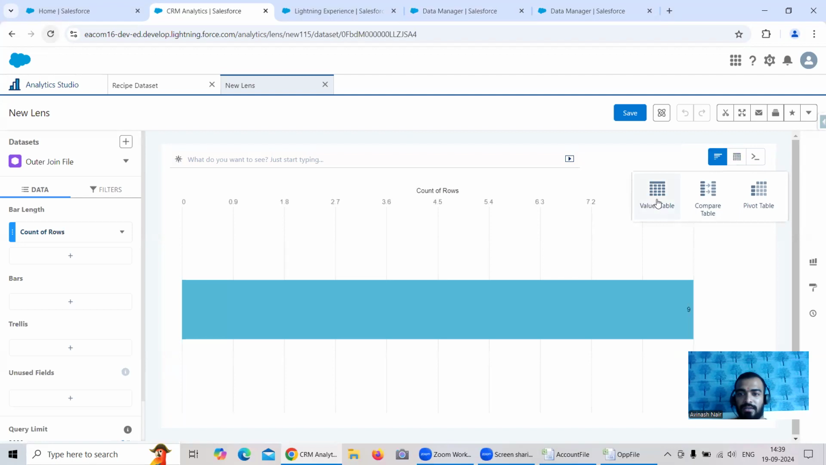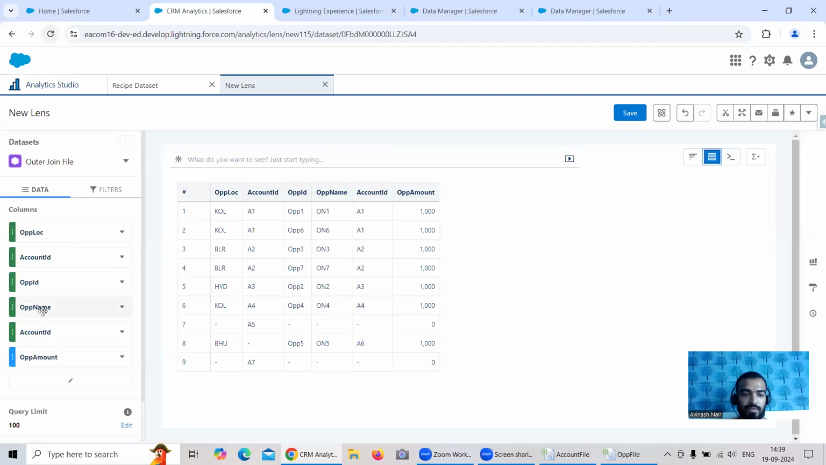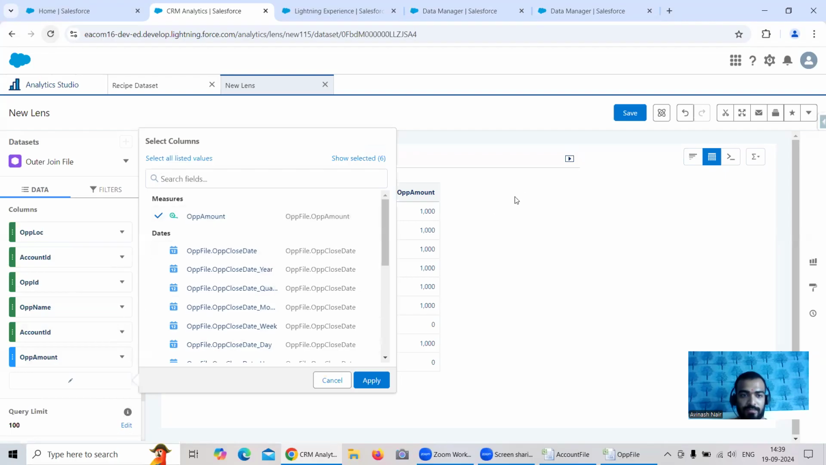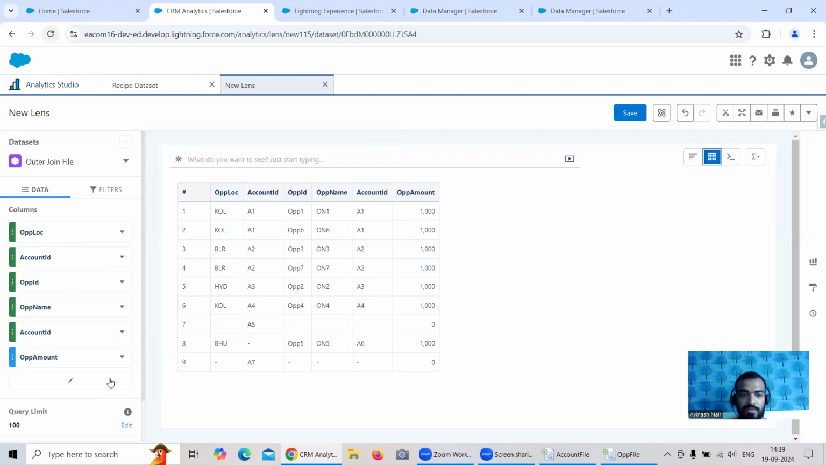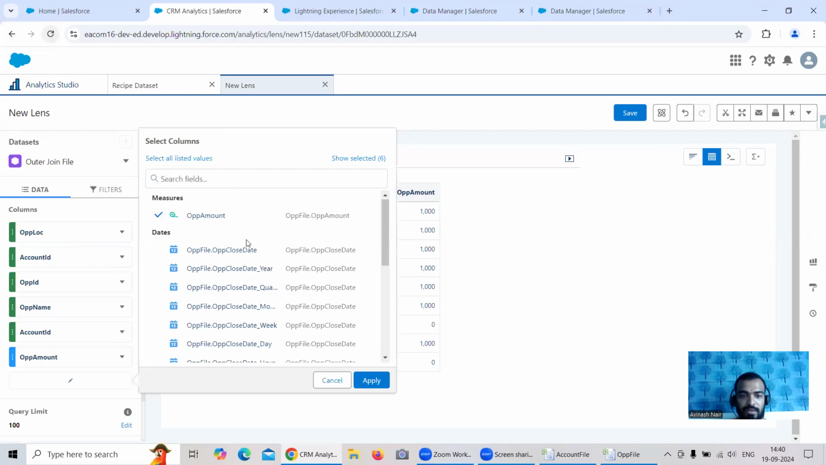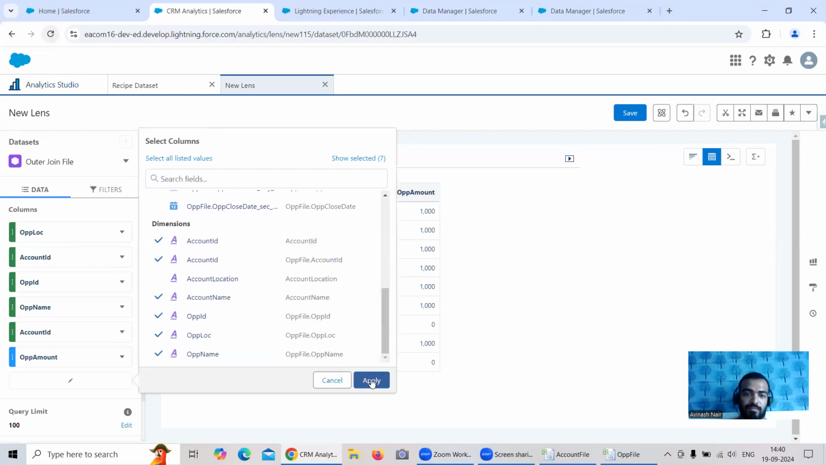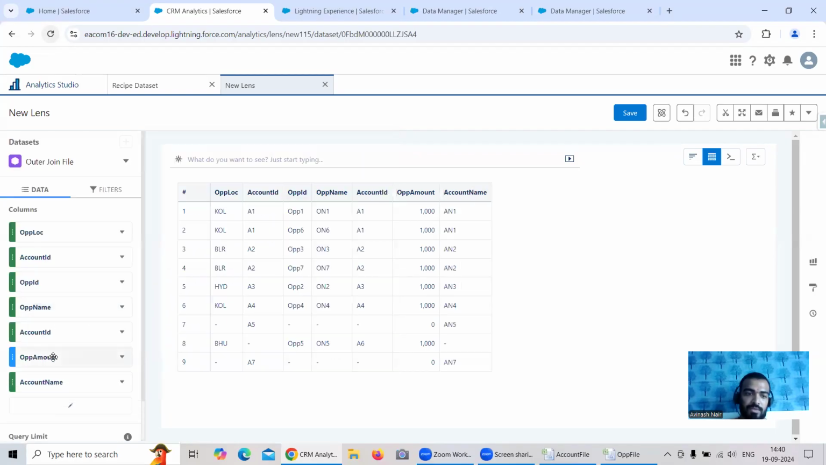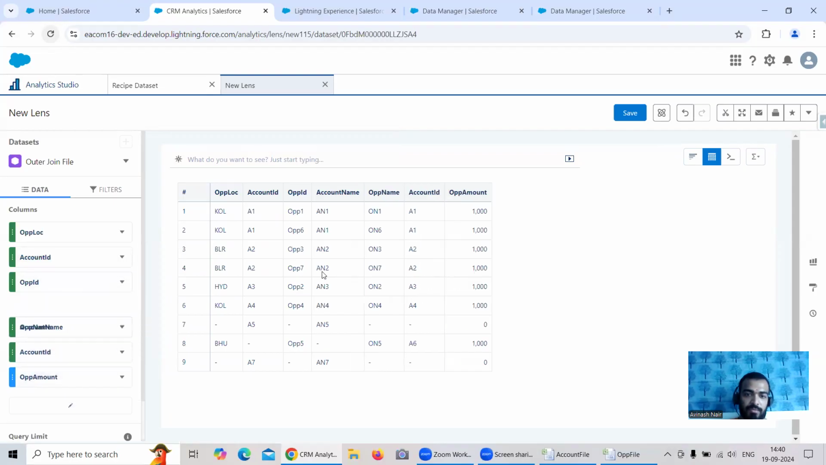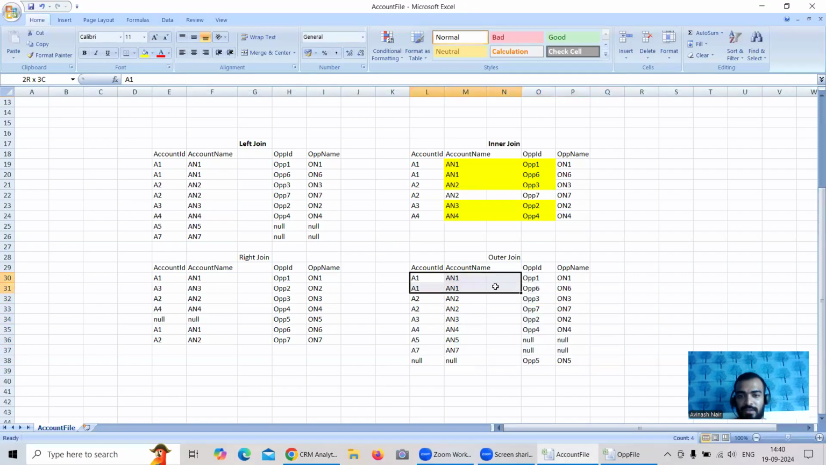You can see 9, and let's go to the values table very quickly. What I'm going to do is take my account name and put it before my op name. So we have first AN1, ON1, AN1, ON6, which is matching, right? AN1, ON1. So let's highlight this.